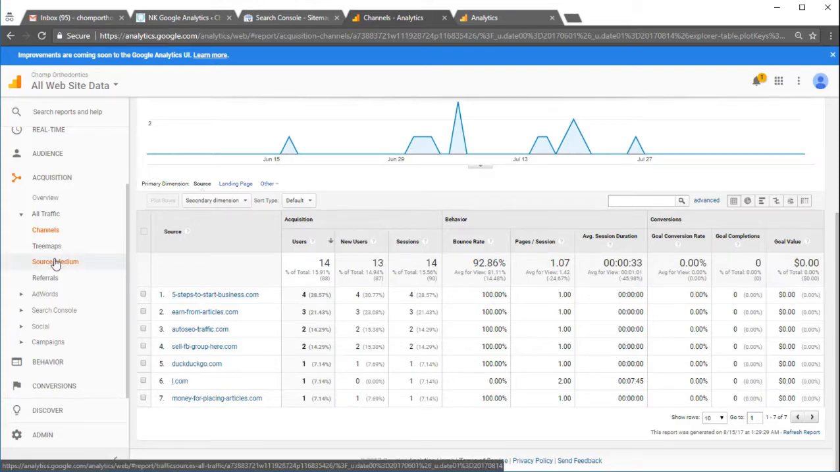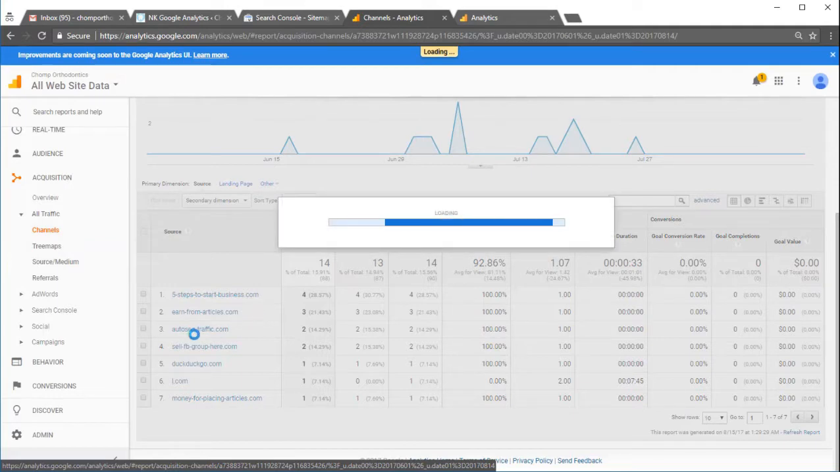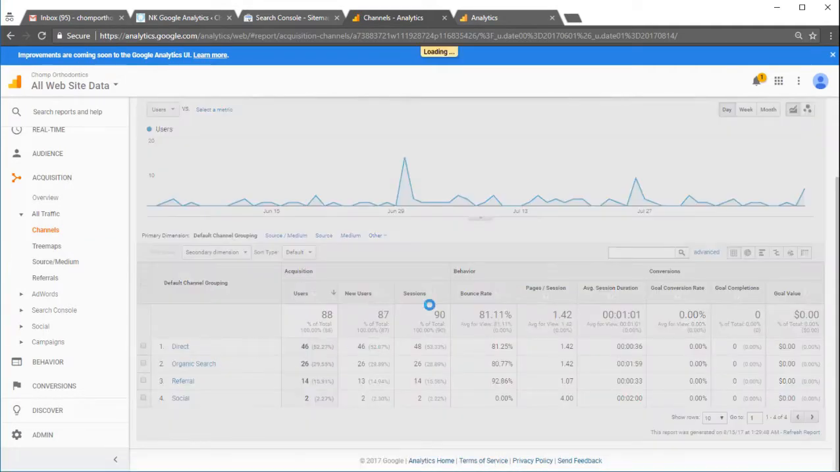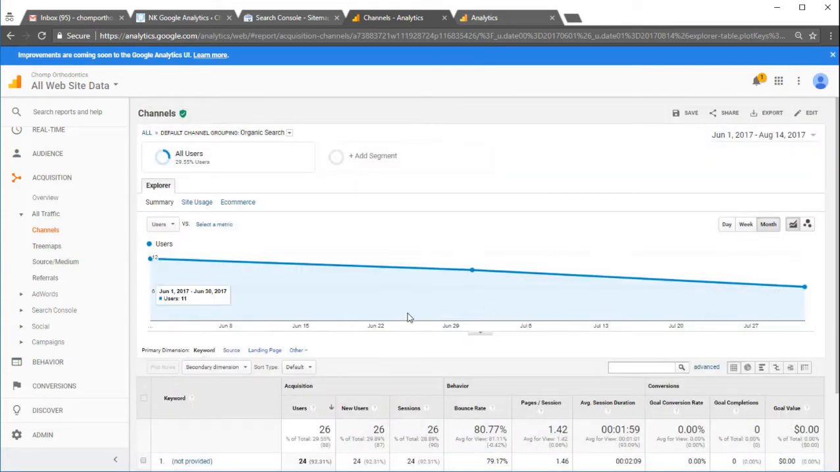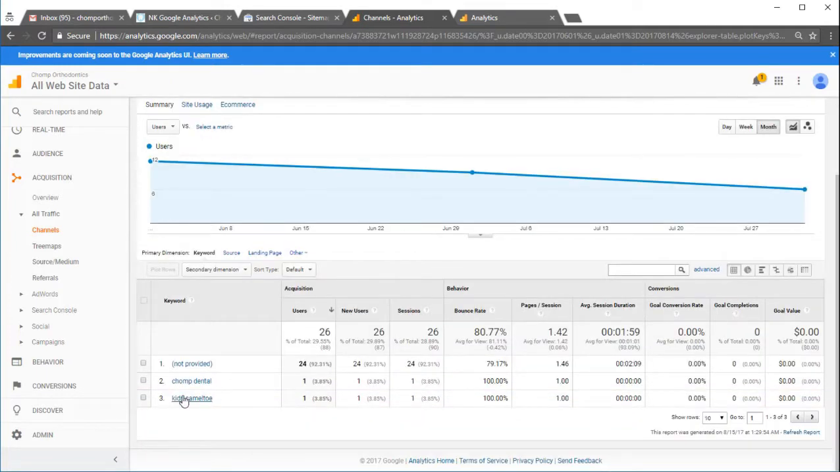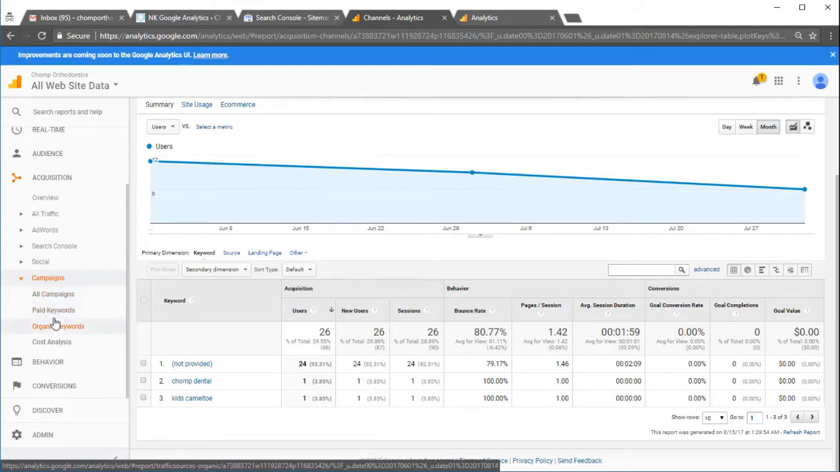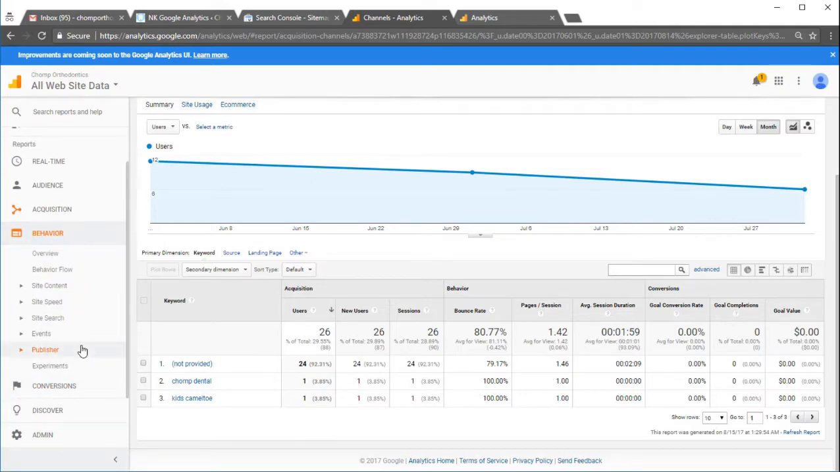Then another way to look at it is by source medium. You're going to want to look at, is it organic traffic, and showing that trend of increase. Ideally it'd be going the other way. Kids camel toe, it's interesting that we were ranking for that, but it didn't look like it did anything for us. And then you're able to look at AdWords, Search Console, social metrics, campaigns. This is where, if you're placing campaigns on a referral site, say you buy some ad space, you put campaign tracking in there, you can see what campaigns are working. Cost analysis, behavior. This is our site content.